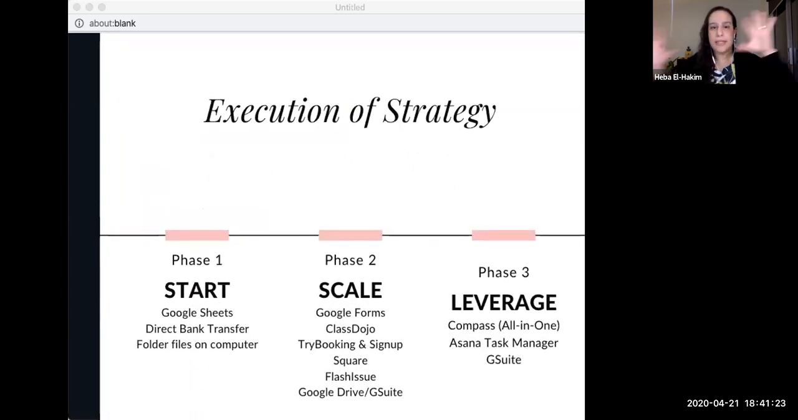So finally, that's the execution, like how we started. We started with Excel sheets, direct bank transfers, folder files on a computer. That's how we started when we were just starting, with 50 or 60 students. And then we had to scale. Those things didn't work for us anymore.